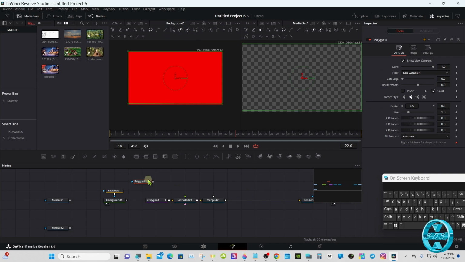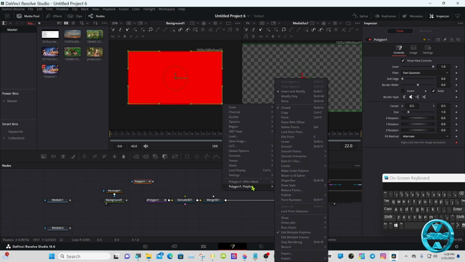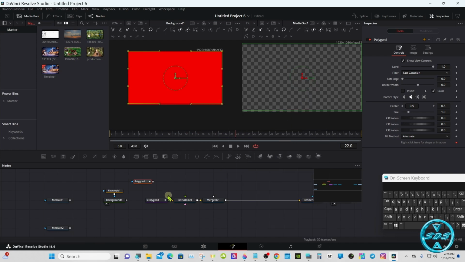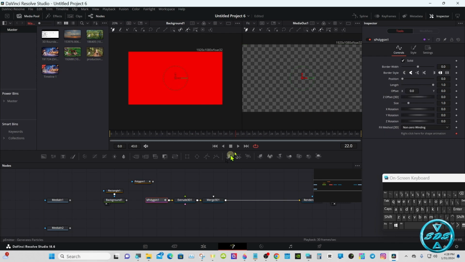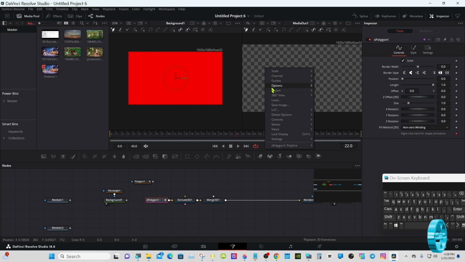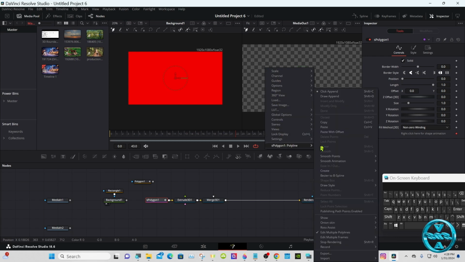Okay, now we have to take all the data from this node and put it in the S polygon node. So we'll select that. Highlight all the points. Right click on any one of the corners or points. Go down to the bottom. Go to copy. Select the S polygon node. Go to viewer 2, right click. All the way down to the bottom. And paste.